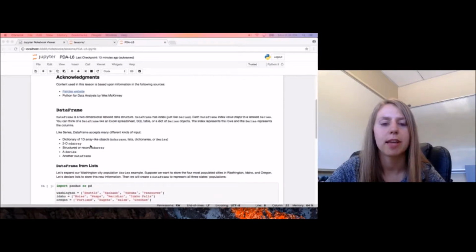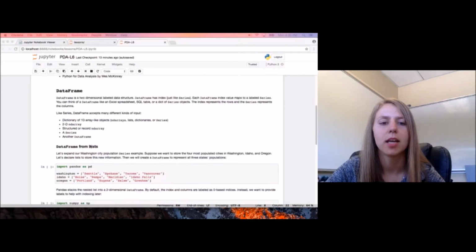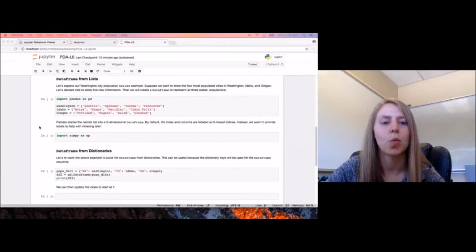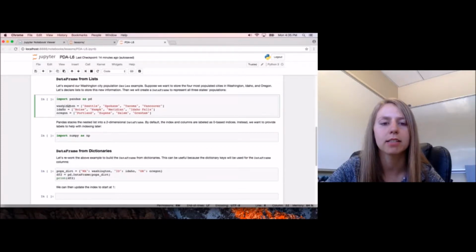Now, we can construct data frames from many different types of input, including a dictionary of one-dimensional array-like objects, two-dimensional ndarrays, series, and so on and so forth. Let's take a look at an example where we're going to construct a data frame from lists. So what I have here are 3 lists of 4 items, and each item is a city in the state, such as Seattle is a city in Washington. And these are ordered such that these are the 4 most populated cities in these states. I want to construct a data frame to represent this information.